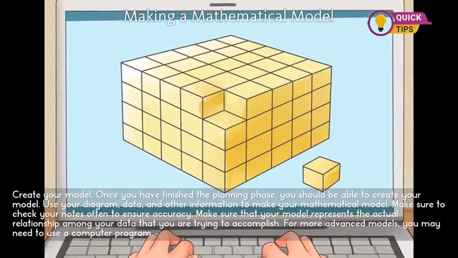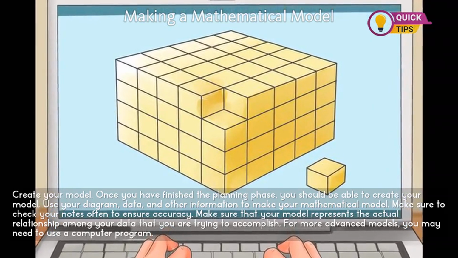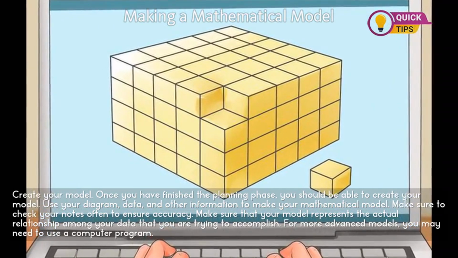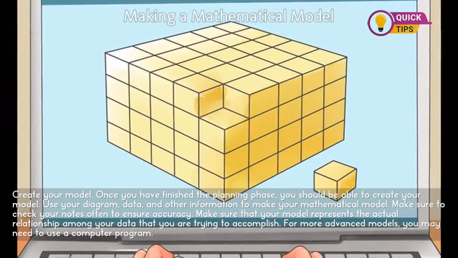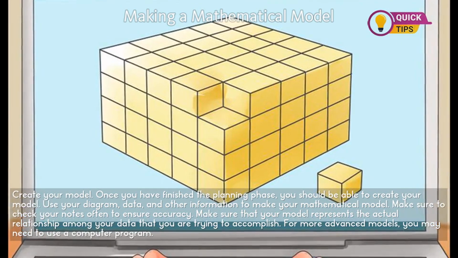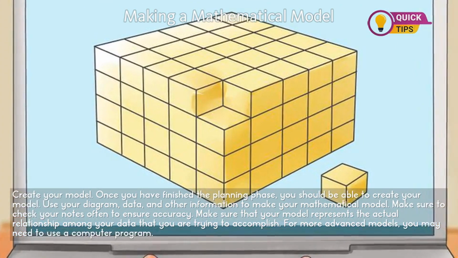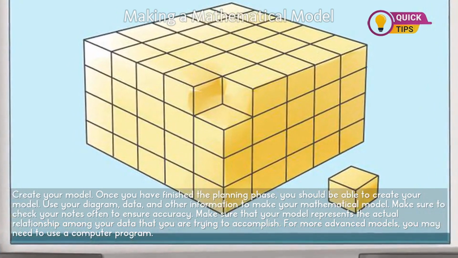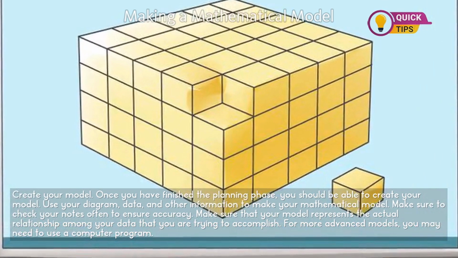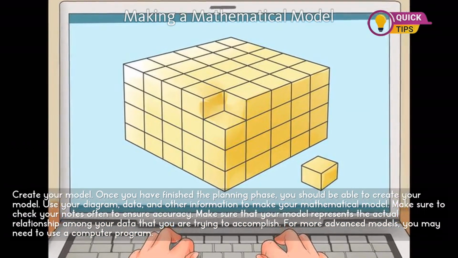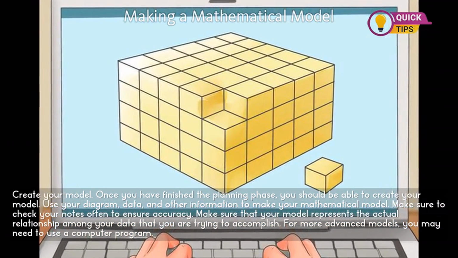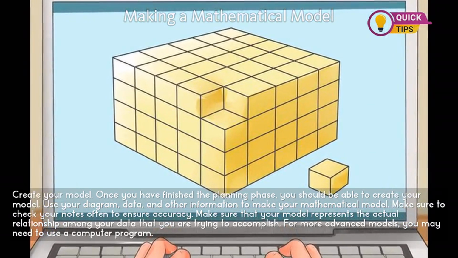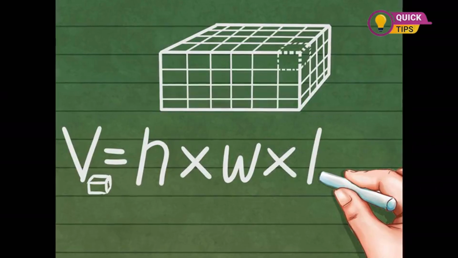Once you have finished the planning phase, you should be able to create your model. Use your diagram, data, and other information to make your mathematical model. Make sure to check your notes often to ensure accuracy. Make sure that your model represents the actual relationship among your data that you are trying to accomplish. For more advanced models, you may need to use a computer program to test your model.